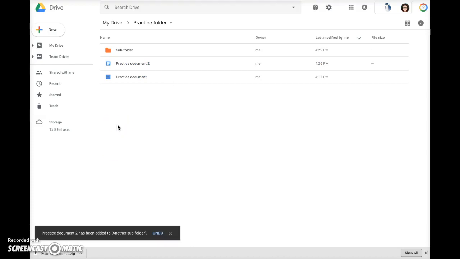Because it is the exact same file in both folders, any changes you make to the file will display when you access a file from either folder. It can be really handy to have a file saved in more than one folder, but keep in mind that if you delete the file in this folder, the file will also disappear from the other folder.